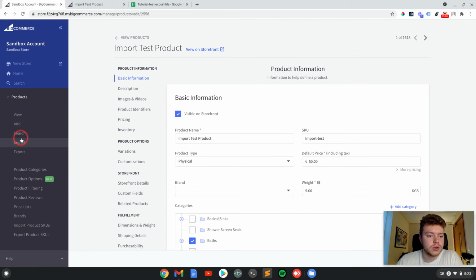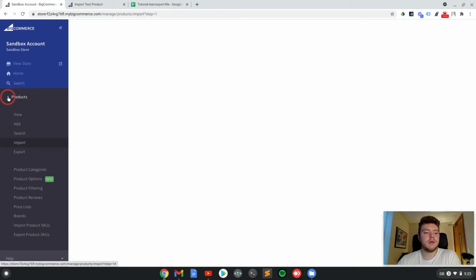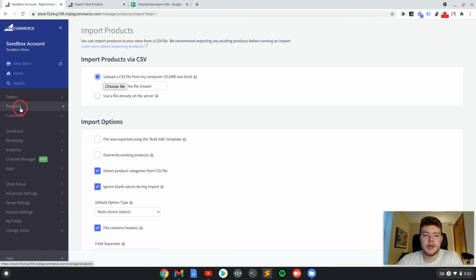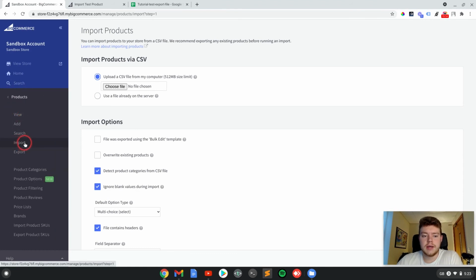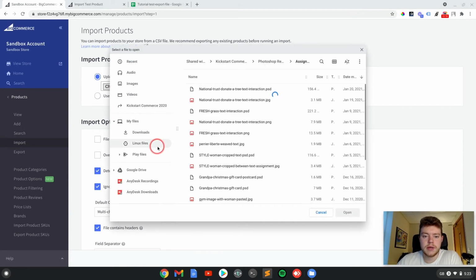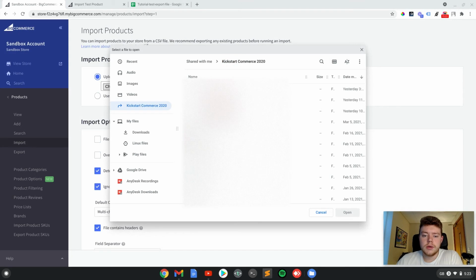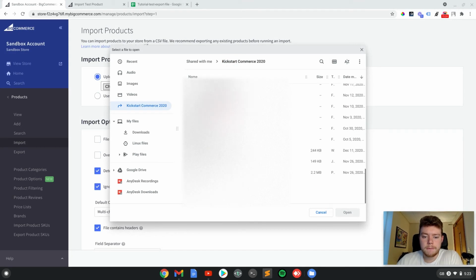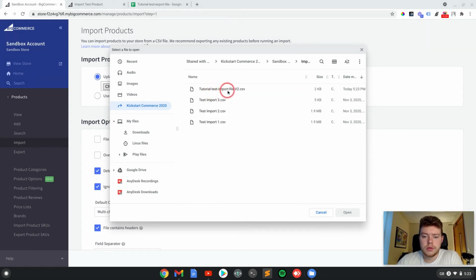We can go to this import section here within products. There we go. So you'd go to products and then click import here. Now this is where you choose your file to upload. So if we go into here, we can go into import. Now this is my import file, the v2.